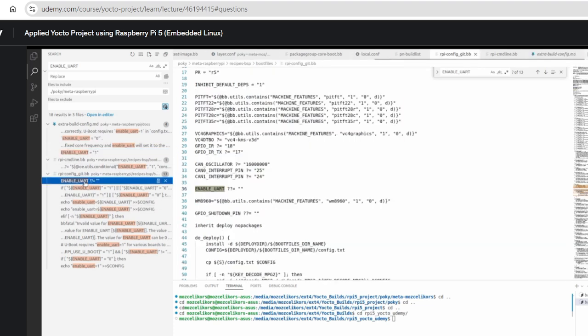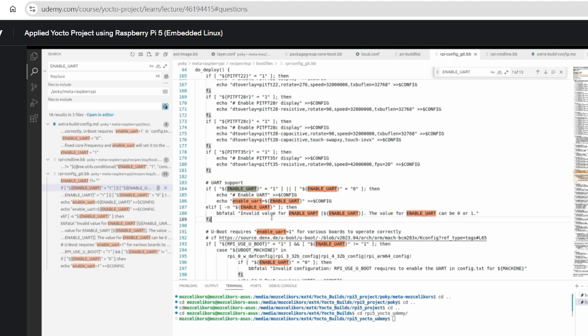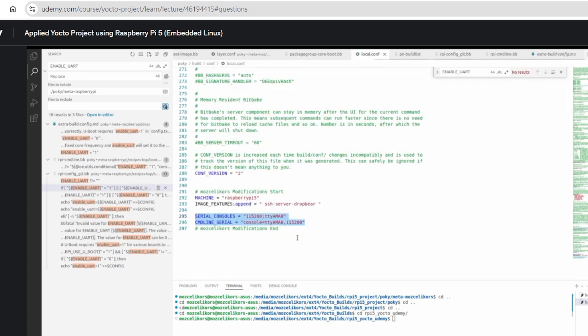It is used where? It is used here in order to write something inside the config.txt file. So we can enable this. We should be enabling this. Let's go back and let's type in enable_uart=1.